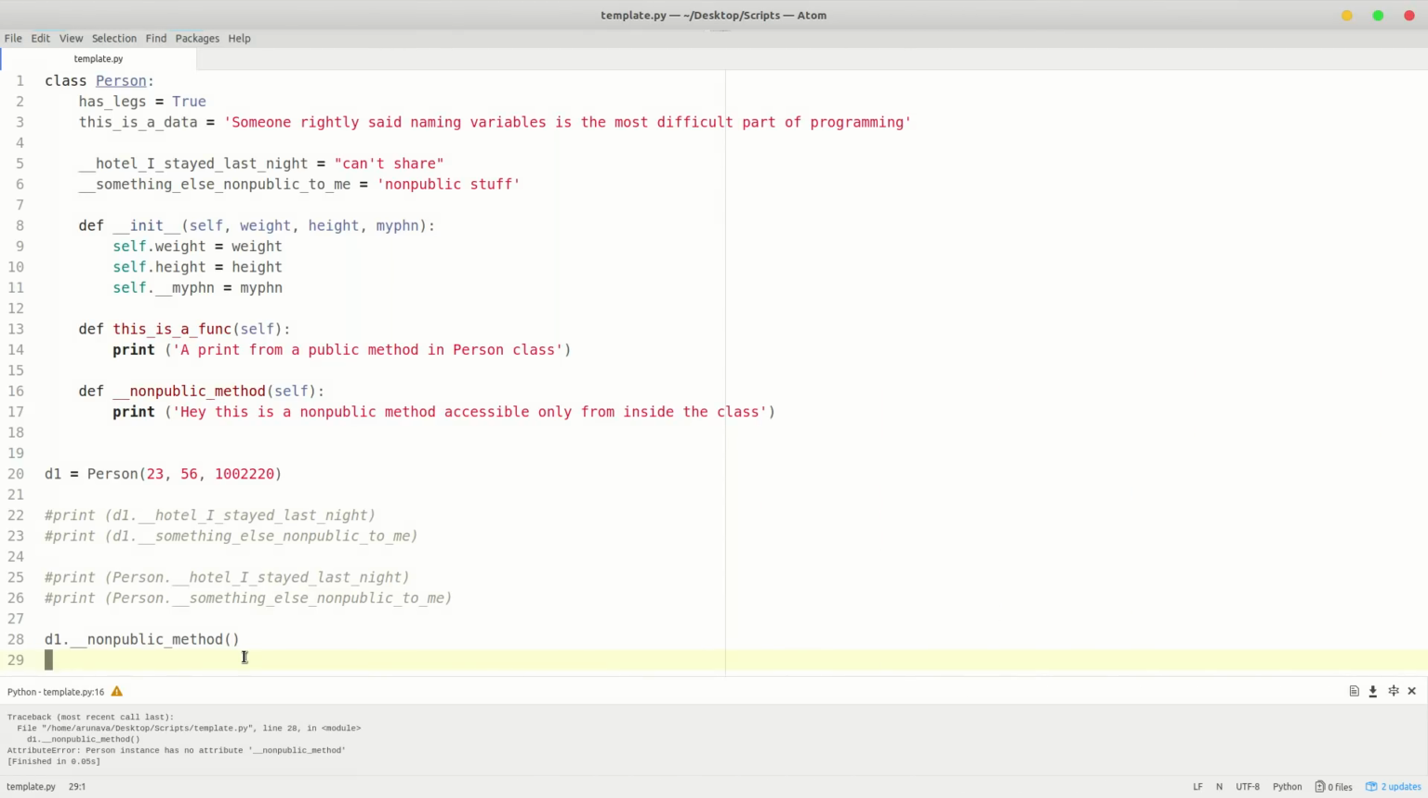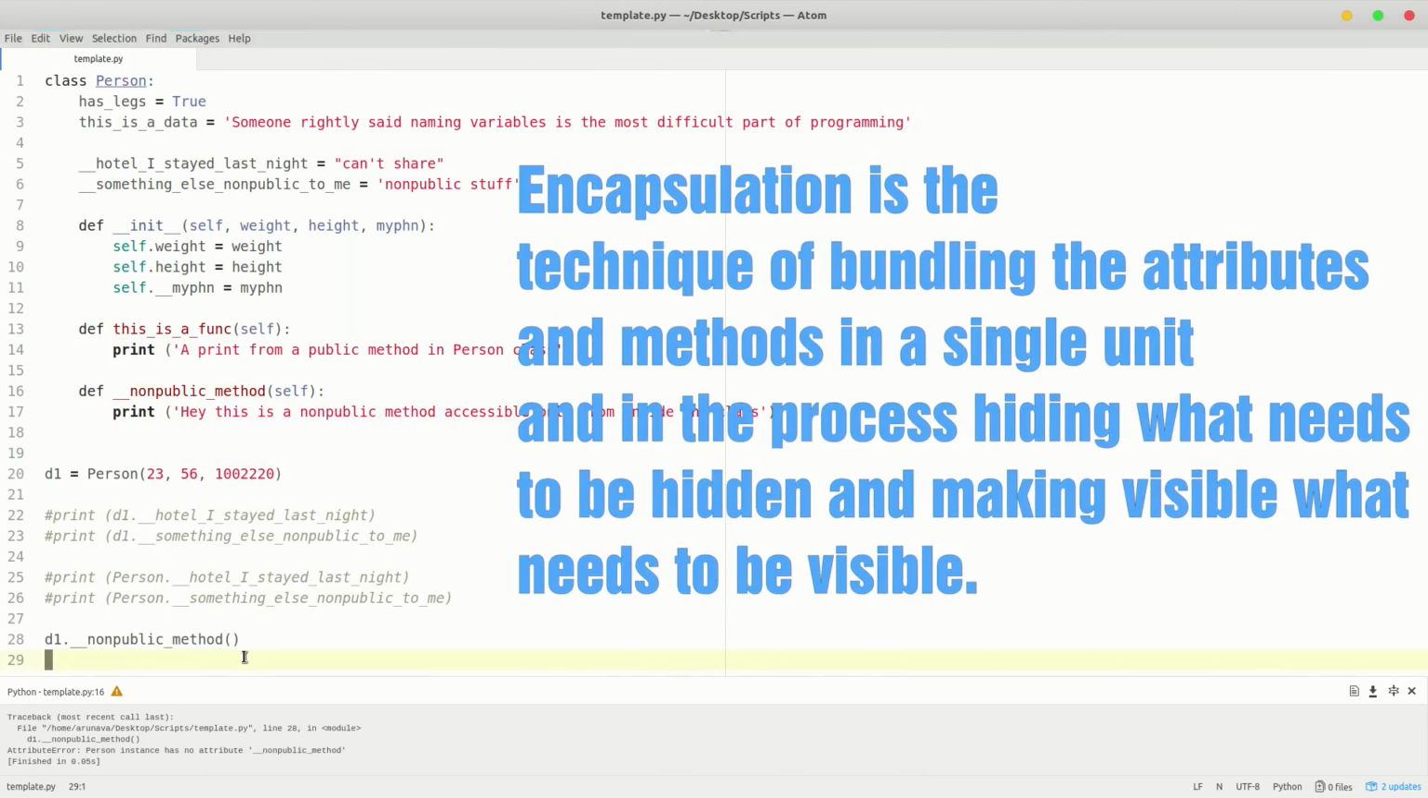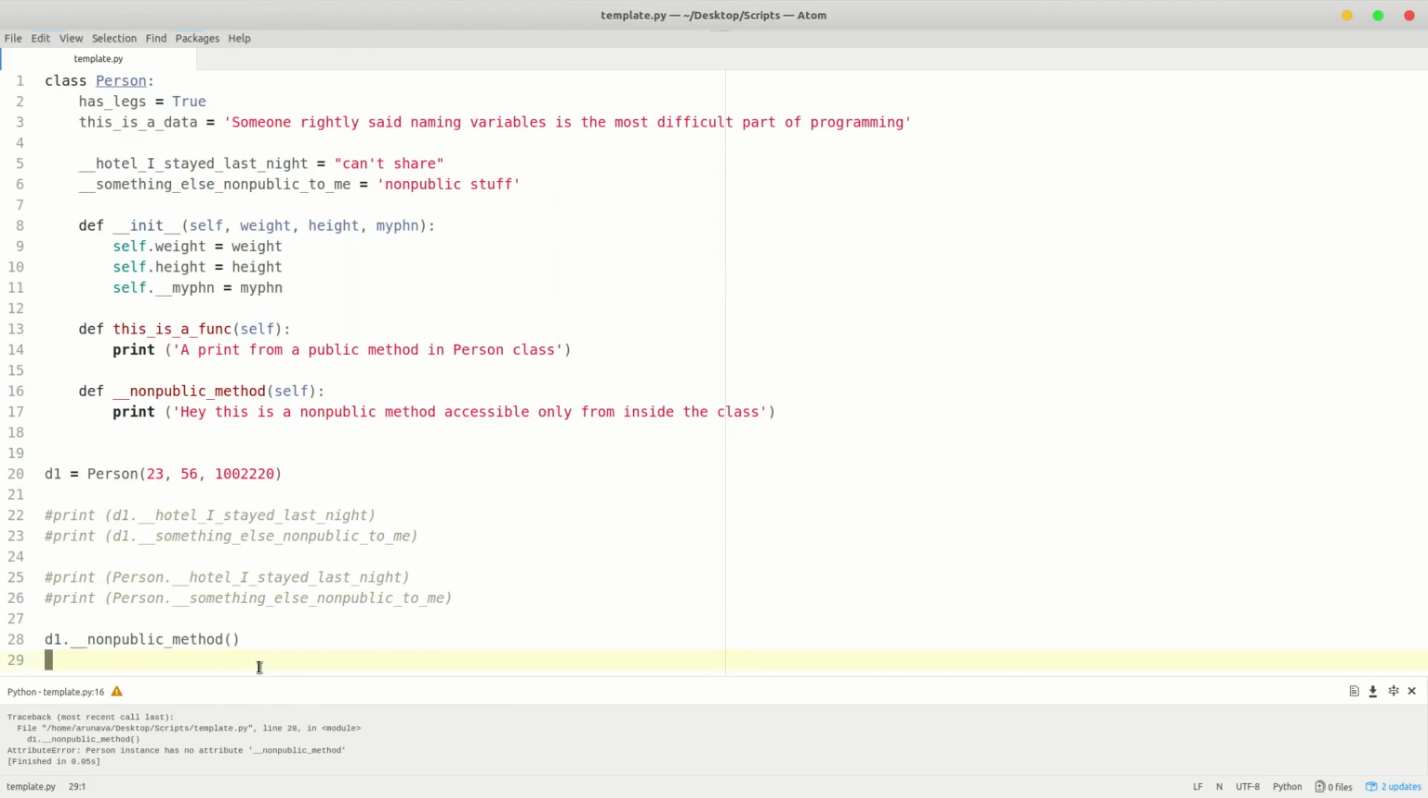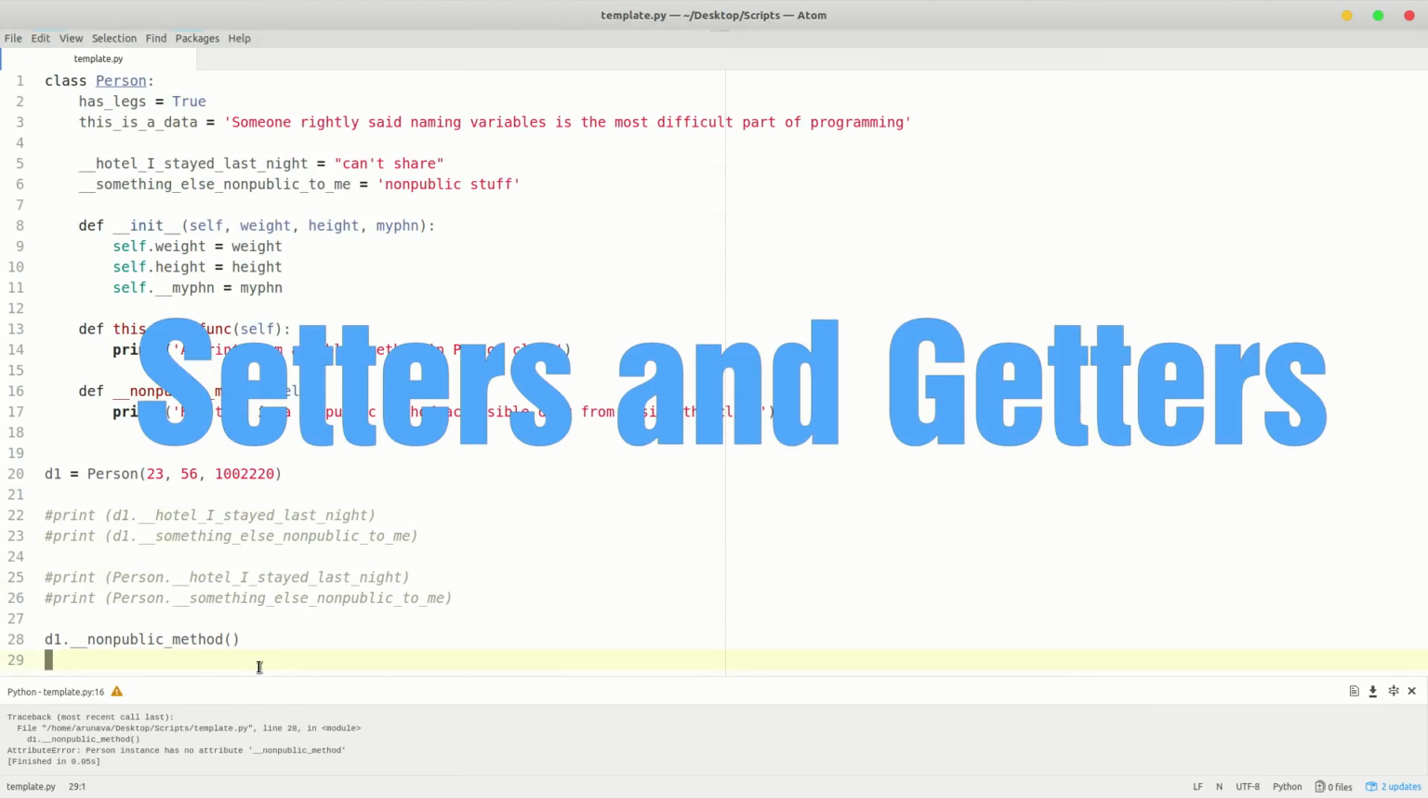While encapsulation is the technique of bundling the attributes and methods in a single unit, that is the class, and in the process hiding what needs to be hidden and making visible what needs to be visible. Okay, so now you know about encapsulation and data hiding. Let's now quickly see what setters and getters are.